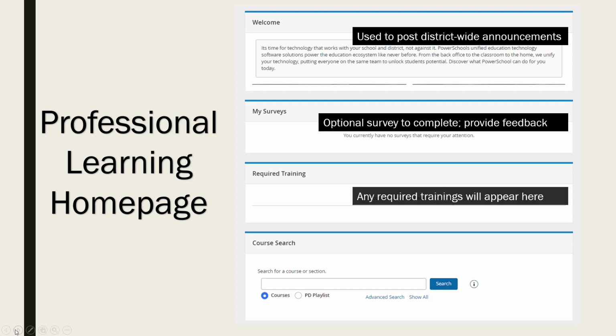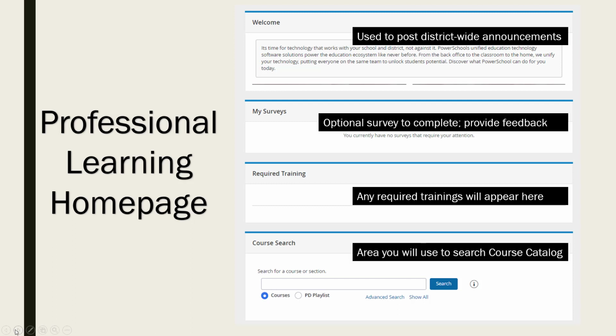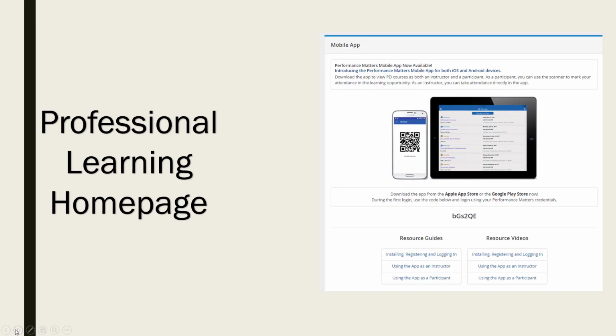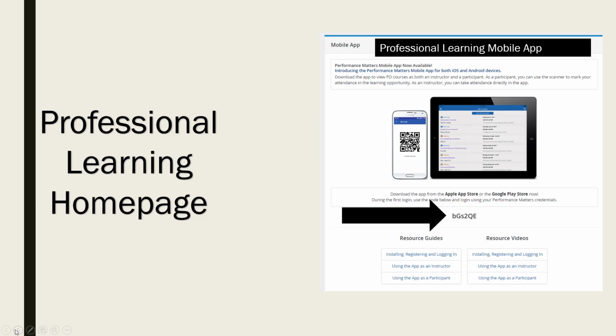Required training. If you have any assigned trainings that are required, you will see them in this area. Course search. This is the area you will use to search the course catalog. Mobile app. Professional Learning does come with a mobile app. If you want more information, this section has some wonderful resource guides and videos for installing and using the app.